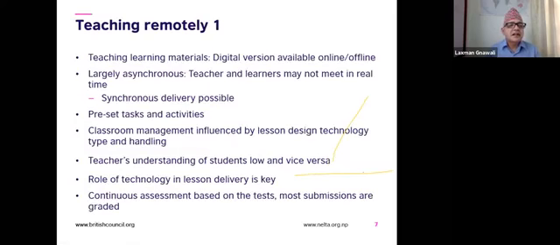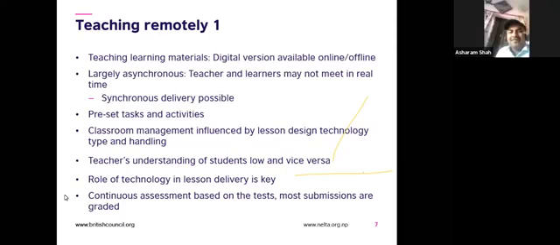Okay, now let us look at a few things about teaching remotely. What happens? I'm not going to compare, I'm just going to describe what teaching remotely is, how it fares in the classroom, in the delivery.